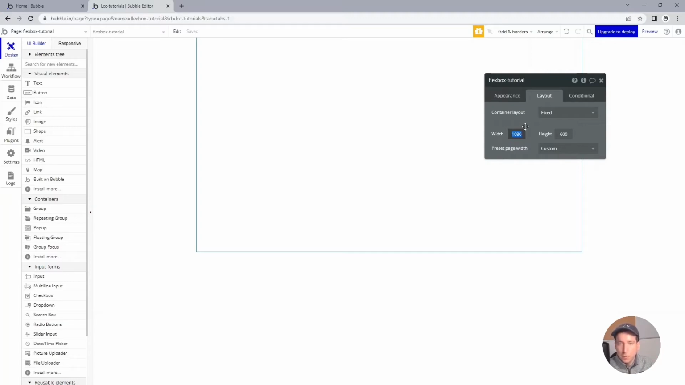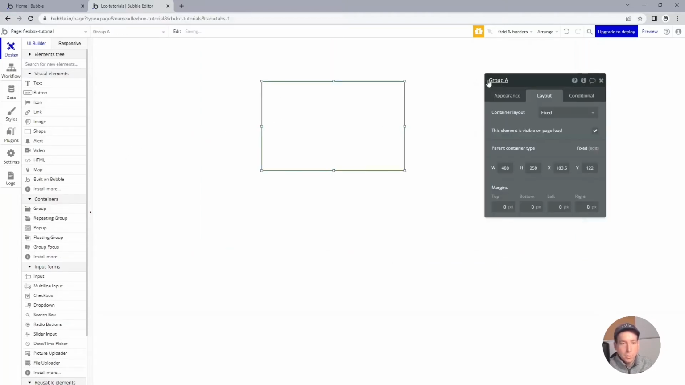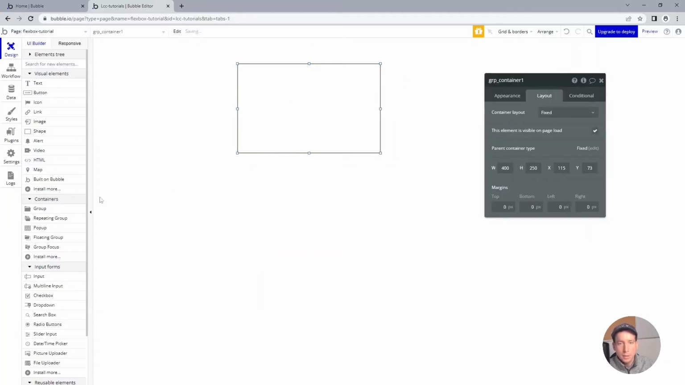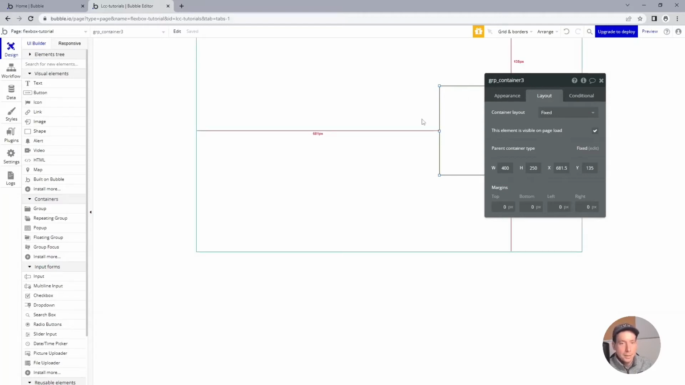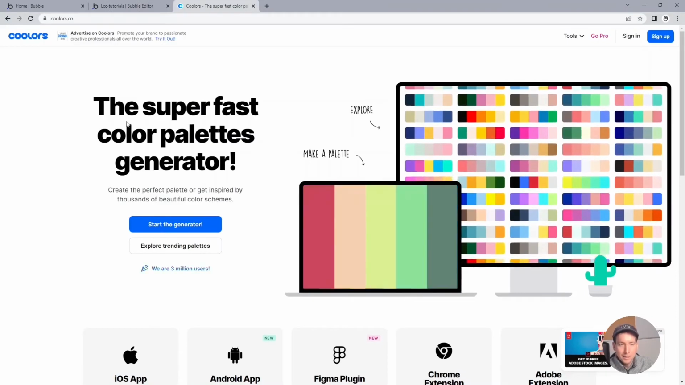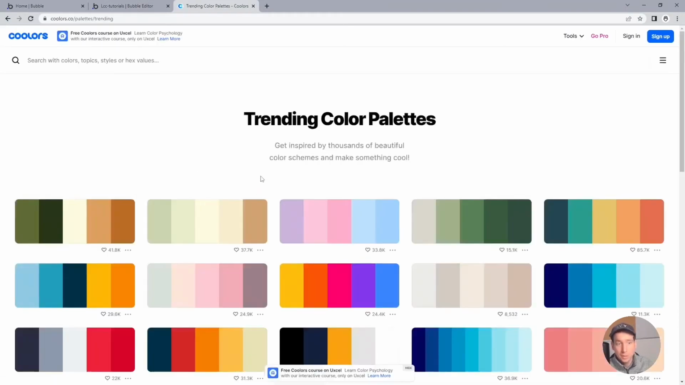First, we have a fixed width of 1080 pixels. This is by default. We will leave it at that for now. And we are going to add some elements to the canvas here and accordingly name them. So grp_container1 is the first group that I've added. The second group is grp_container2. And there's grp_container3. So right now it's white on white. I cannot distinguish anything. I need to find a nice looking color scheme. And the go-to site for finding color schemes, for me at least, is coolors.co.